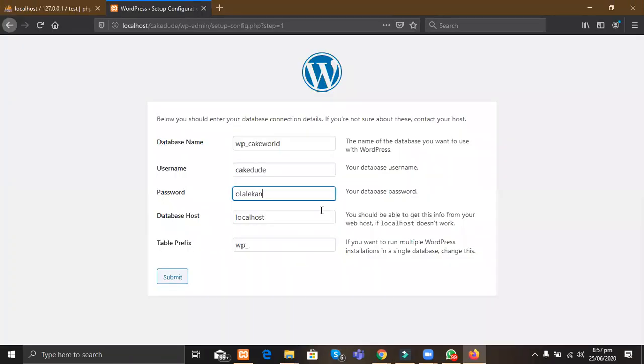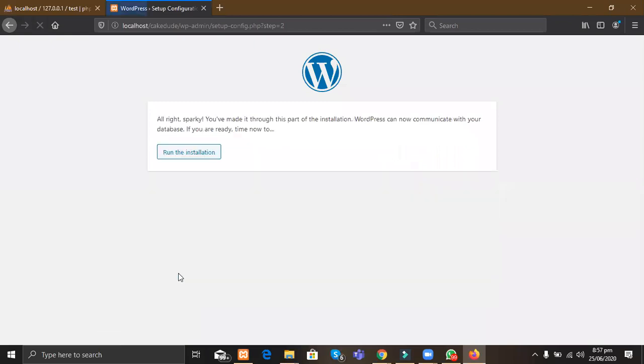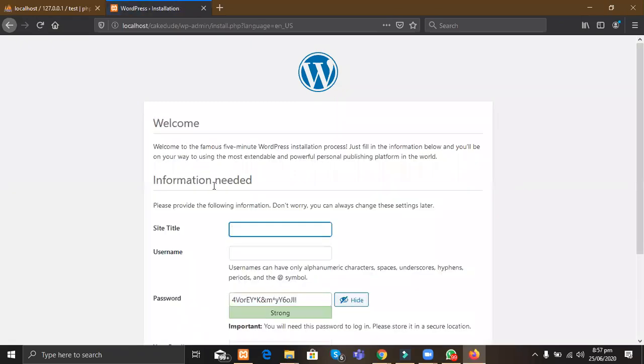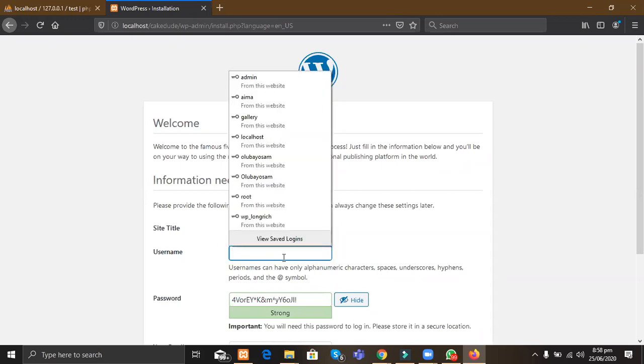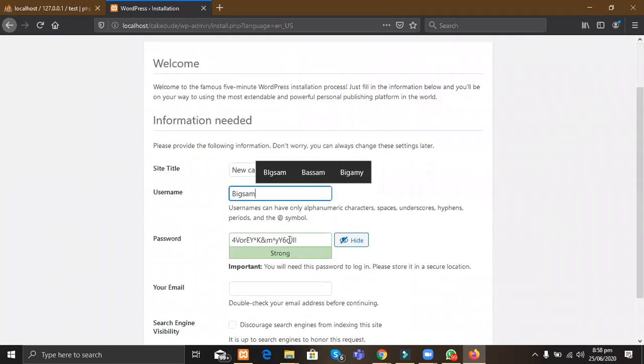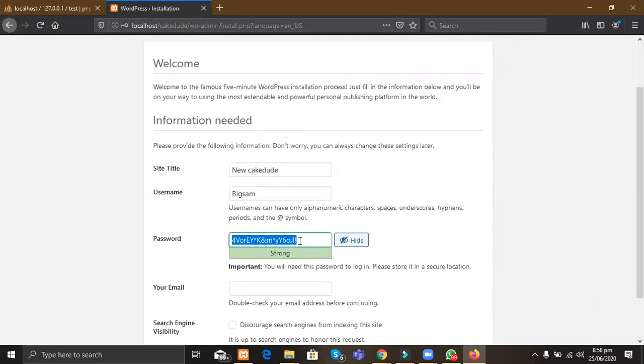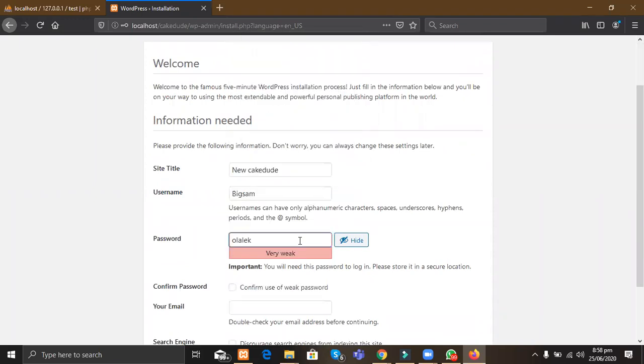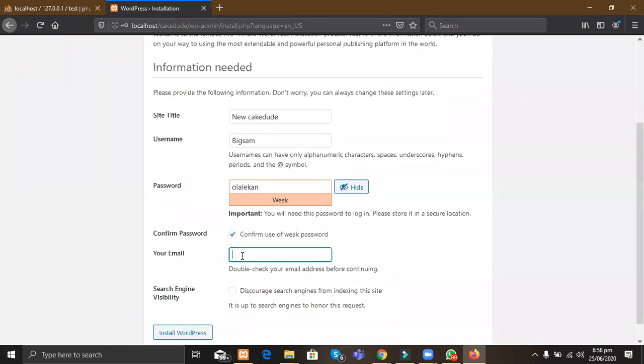So let's continue, guys. Now put in your details and then click on submit. All right, run installation. After you run installation, you need to provide your site title, New Cake Dude, and your username. What is the username you want to use? Big Sam, and the password you want to use, and confirm the password, and your email.